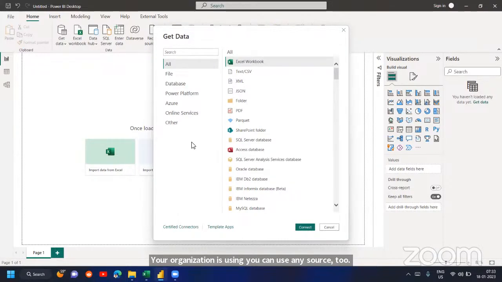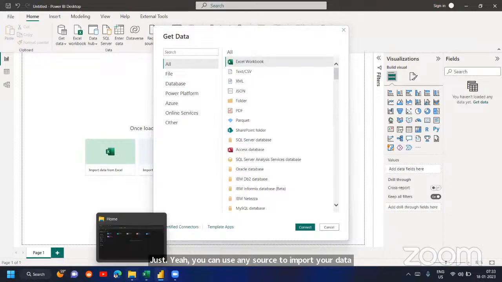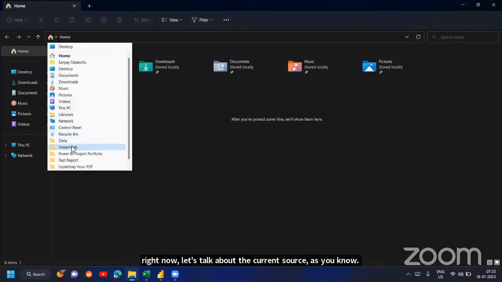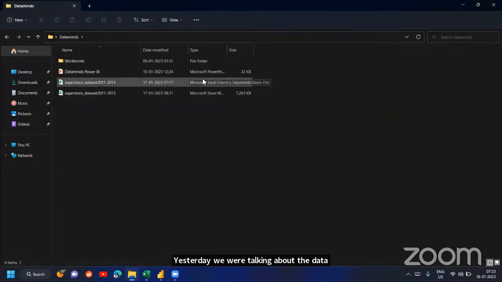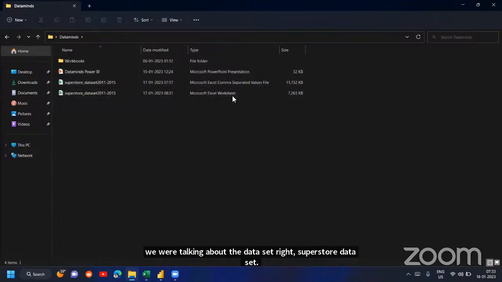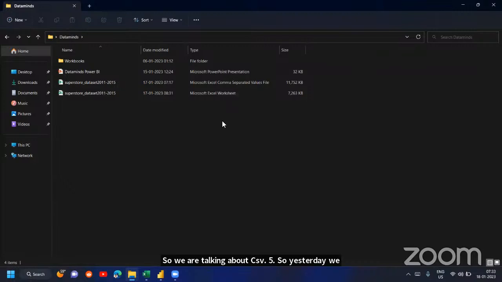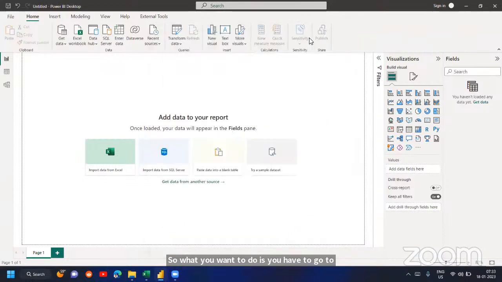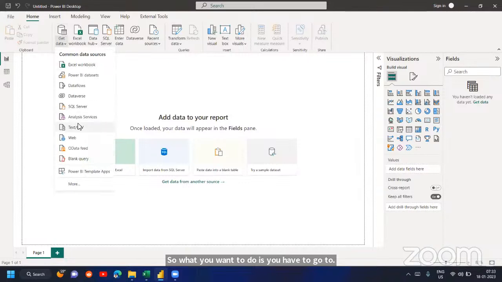Now let's talk about the current source. As you know, yesterday we were talking about the Superstore data set. We are talking about a CSV file. Yesterday we converted that to a worksheet by clicking save as, but today we'll only consider the CSV file. So you have to select text or CSV. Let me repeat. You go to get data. Directly you can click here if you want, or you can go to more.